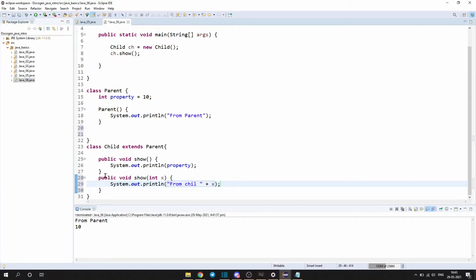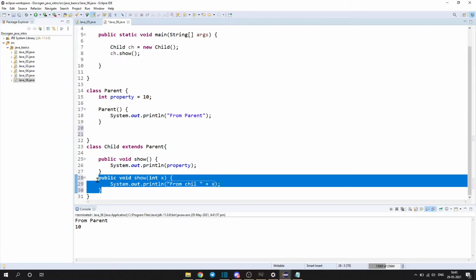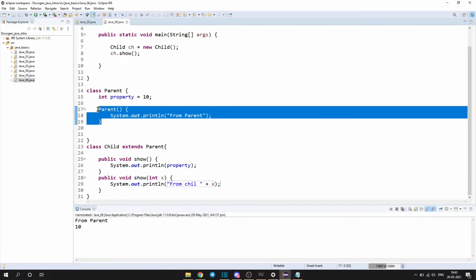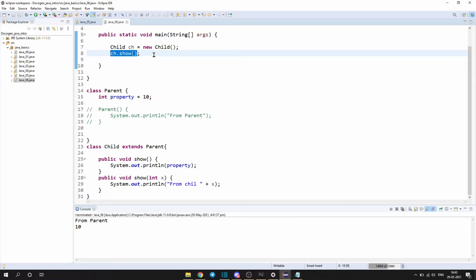Now, when will this method be called? If I run it now, let me just comment this. I'm calling the show function, and I'm not passing any arguments with this. So if I run it, it's going to call this one.